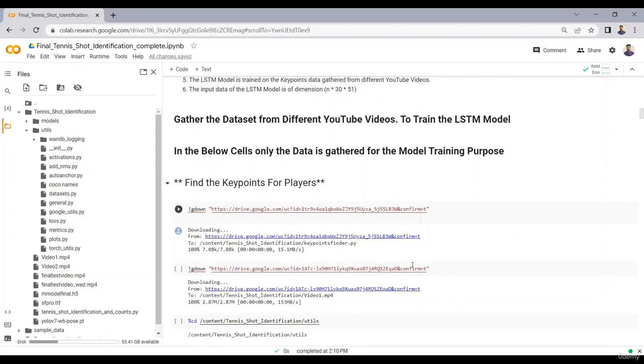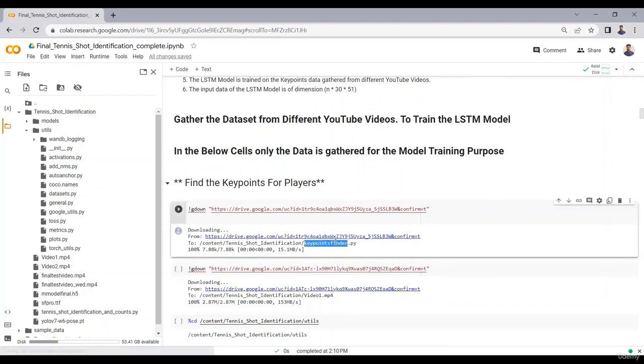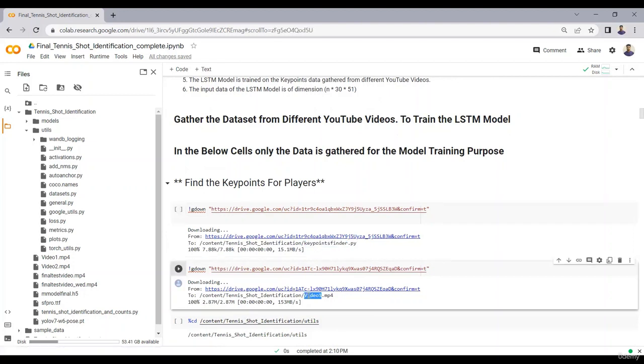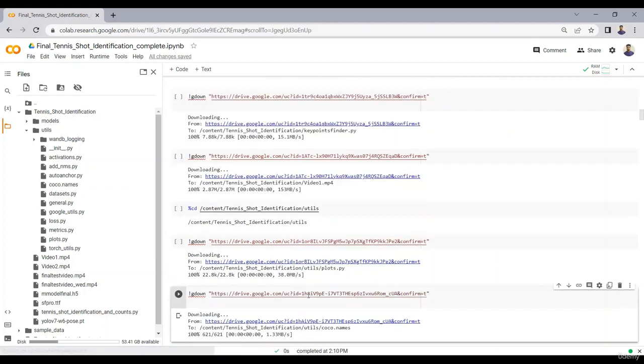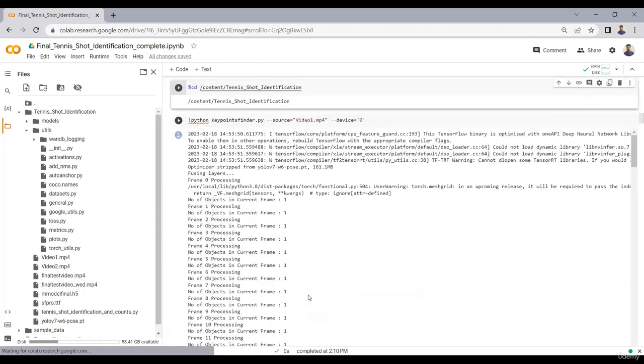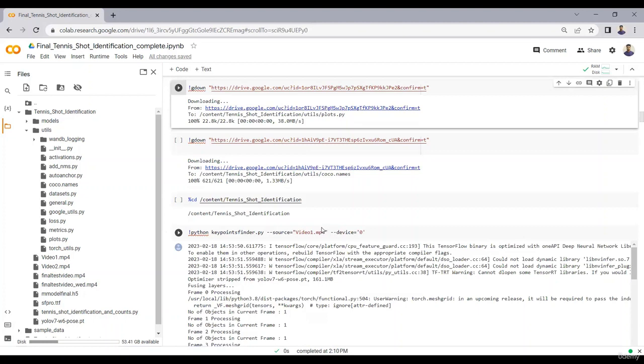So here I am just downloading the key points finder.py script. This finds the key points of the body when the player is playing a specific shot. Here I've just passed a video 1.mp4. This is the video of the player when the player is playing the backhand ground stroke. Okay, so this is the video.